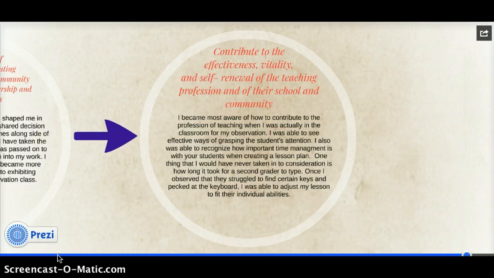The final substandard is to contribute to the effectiveness, vitality, and self-renewal of the teaching profession of their school and community. I became most aware of how to contribute to the profession of teaching when I was actually in the classroom for my observation. I was able to see effective ways of grasping the student's attention. I also was able to recognize how important time management is with your students when creating a lesson plan.